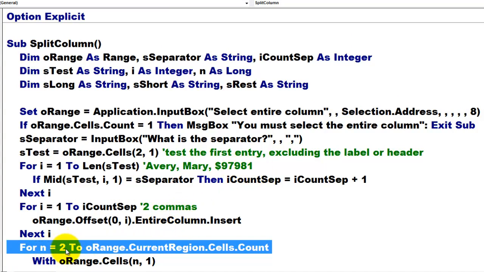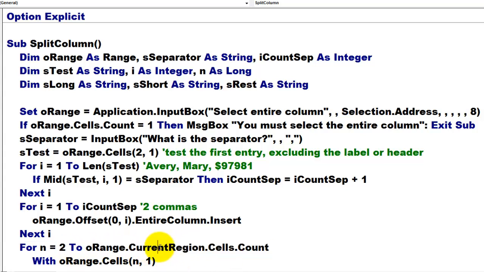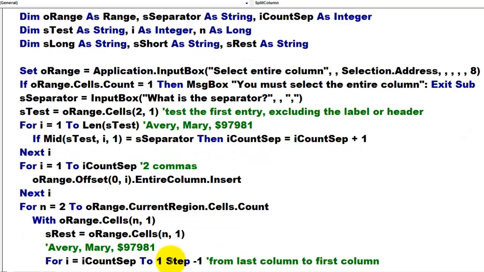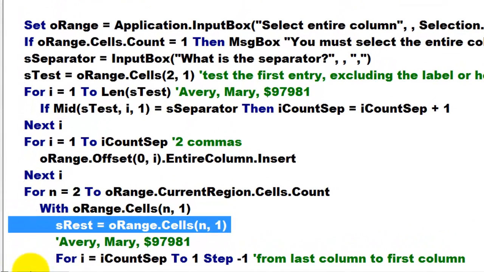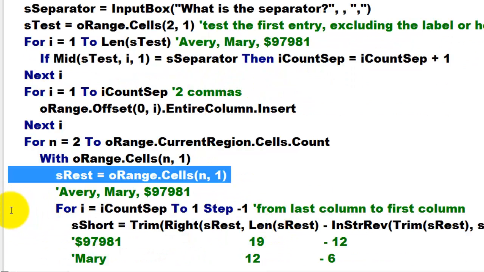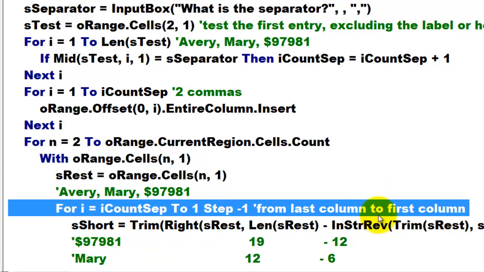So we loop from n equals 2, for the one is the label probably, or the header. We take from the current region of O range the number of cells, so we run up to the last entry, and then we talk to O range the first cell, N2, column 1, and we store that content in S rest, which happens to be Avery, Mary, 97, etc.